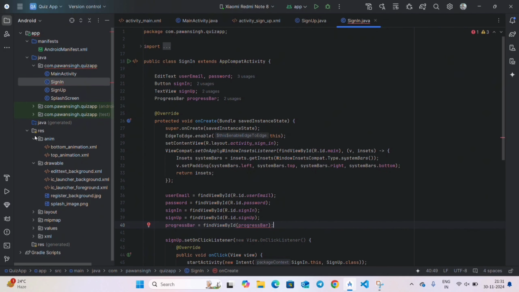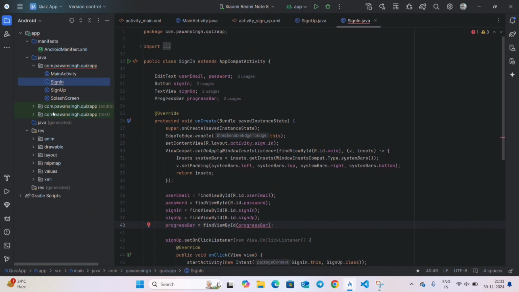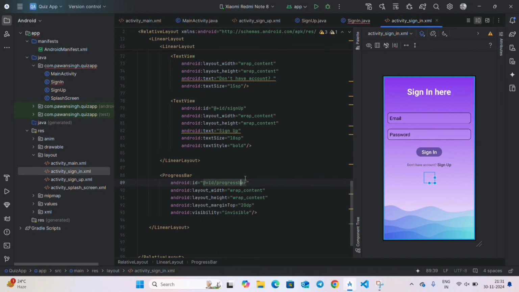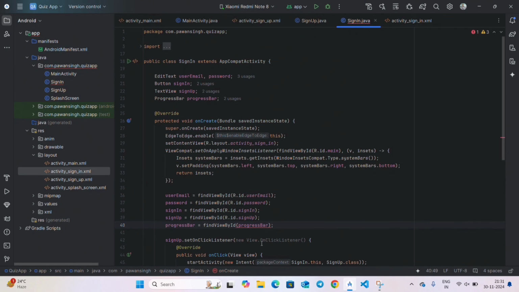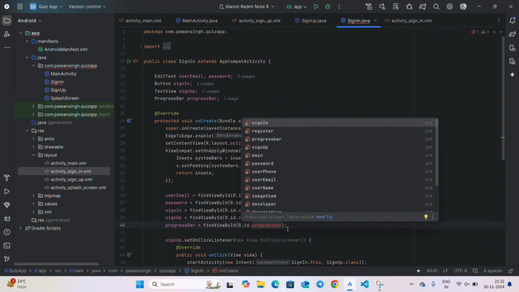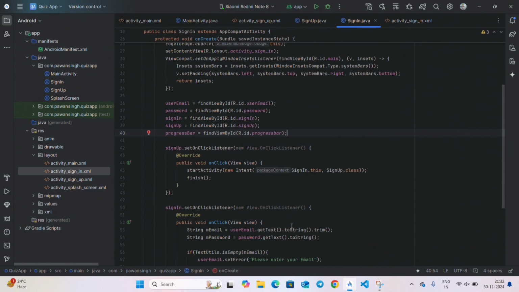It is showing error. Let's check in layout, sign in XML, and here in progress bar our b is small, but here we wrote our b as capital, so remove this. Again it is showing an error. What's the problem? So yes, we forgot to write R.id. So write here R.id.progressBar. Now the error is gone.